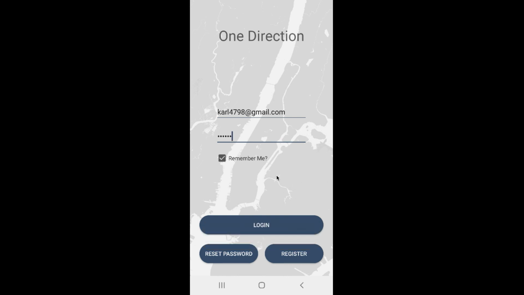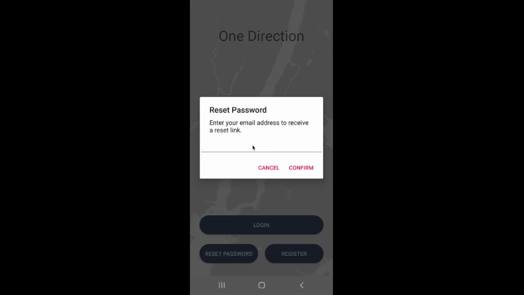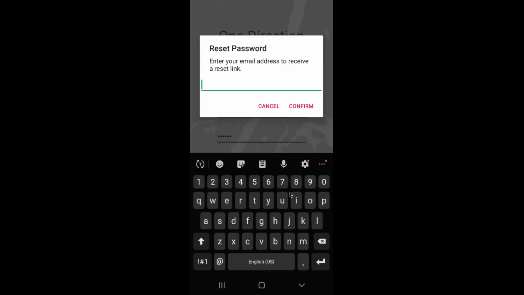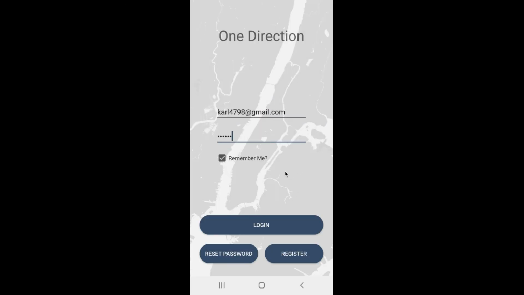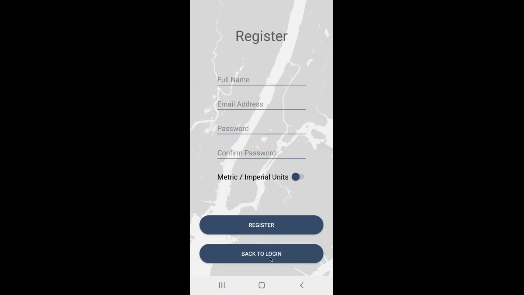So that's pretty much it for the application. I can reset the password, obviously. I can send the email address in here and click confirm. It'll send me an email verification link, and I can use that to reset the password, and then I can log in again with a new password. And that's pretty much all there is to this application for now.